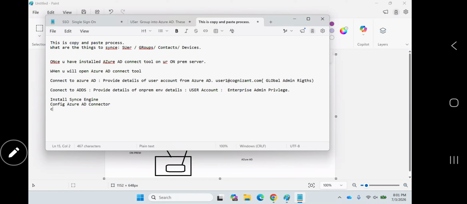And then okay, I'm just telling, but these are not so important points. It will configure your domain, okay, local domain or on-prem domain. And now next, what it will do, it will enable password hash sync. I will tell you these points. Okay, don't worry.